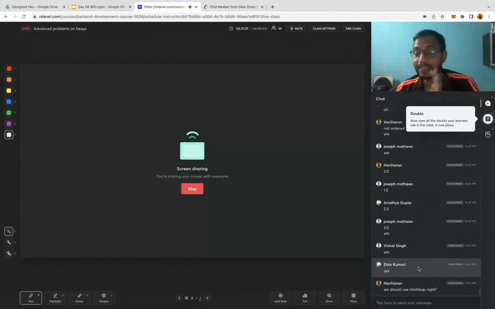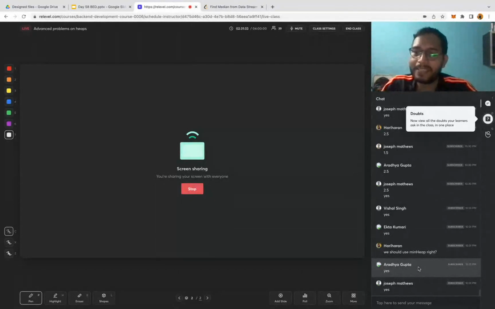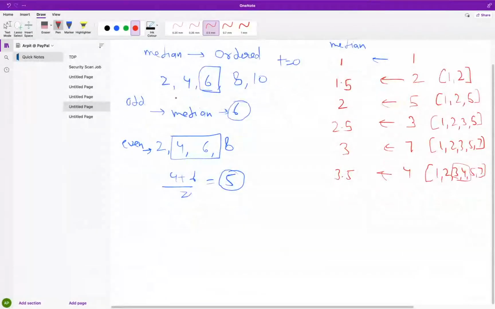Let's see, Hariharan, let's see. What are we going to use? I know you guys are excited to know. Yeah, let's see. Okay. So first, before that, let's understand again our knowledge of the median. With that, we will decide what to take.